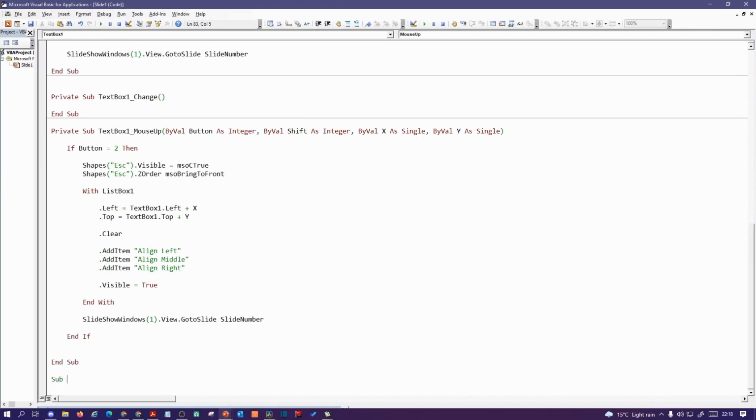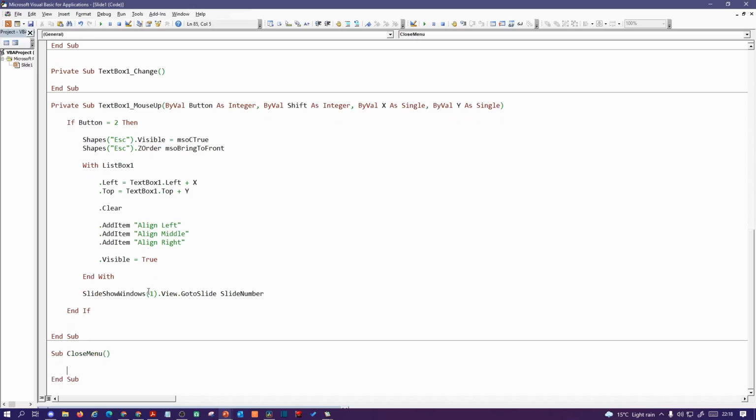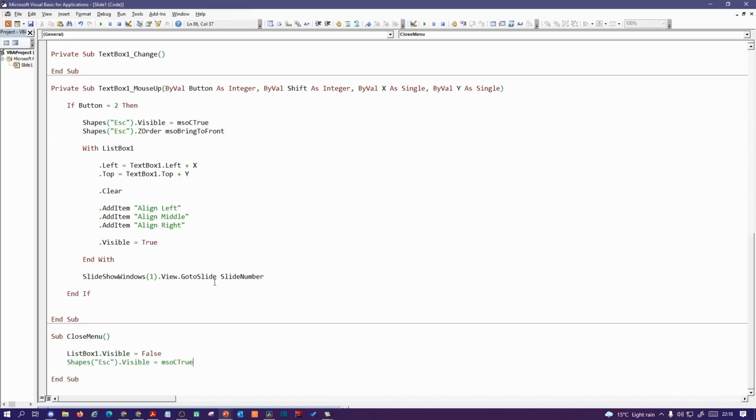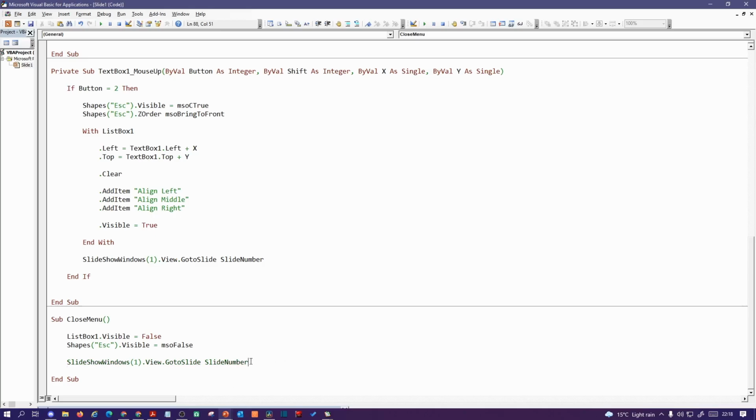We're going to call that every time we want to close it, because we're going to be closing it multiple times. Close menu, and pretty simply we need to just make list box one invisible. So ListBox1.Visible equals False, and we also need to make ESC invisible like that. Dot Visible equals False. Whenever we are modifying the positions or states of an ActiveX control, we need to refresh the slide, so I'm just going to put that in here.